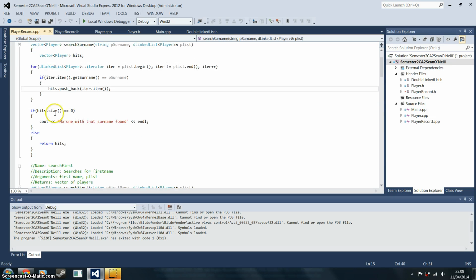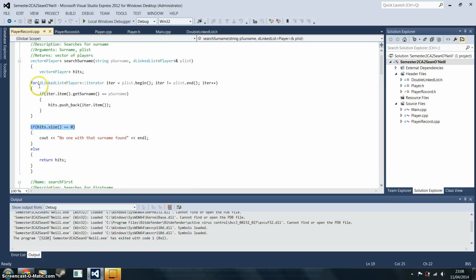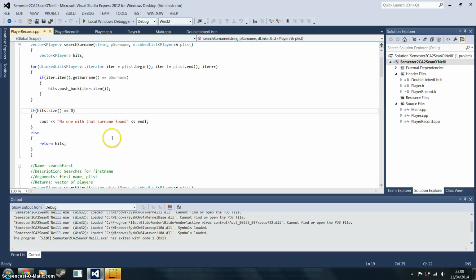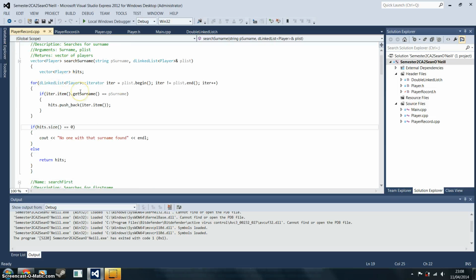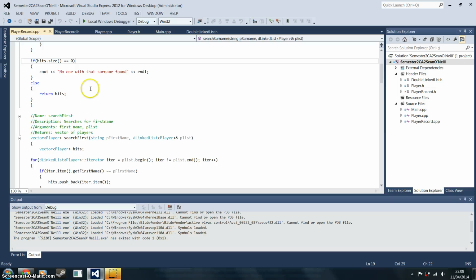And then I just have my checks here. If hits.size, so if at the end of it the vector of player objects is empty, just return no one with that surname was found. And then you return hits there at the end, so you can then do stuff with the array afterwards.